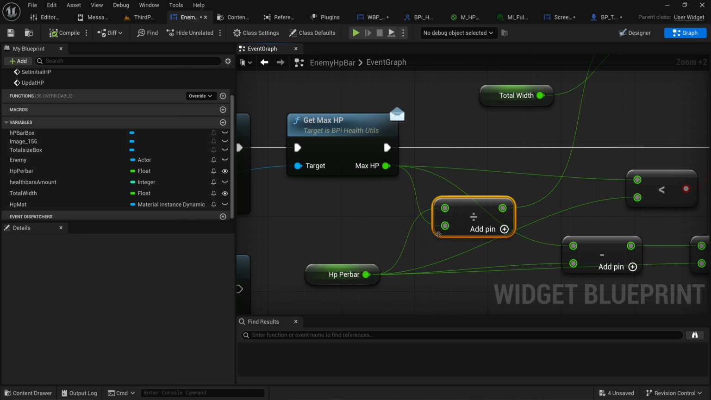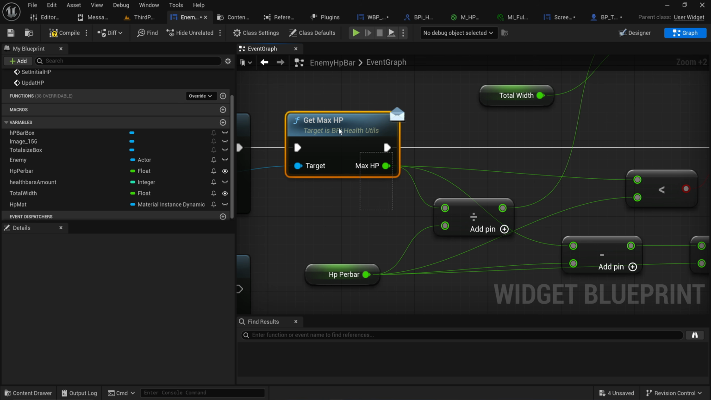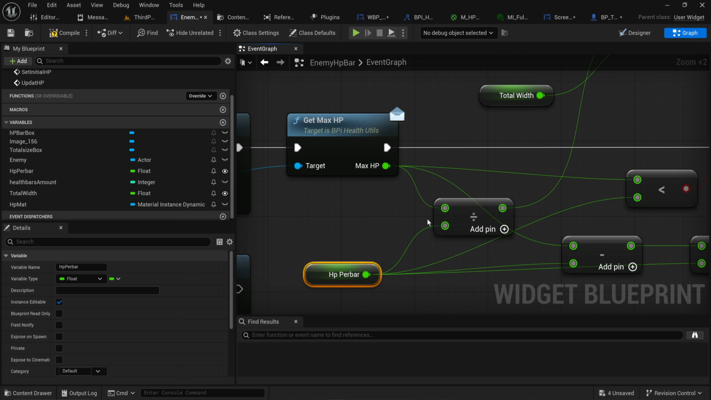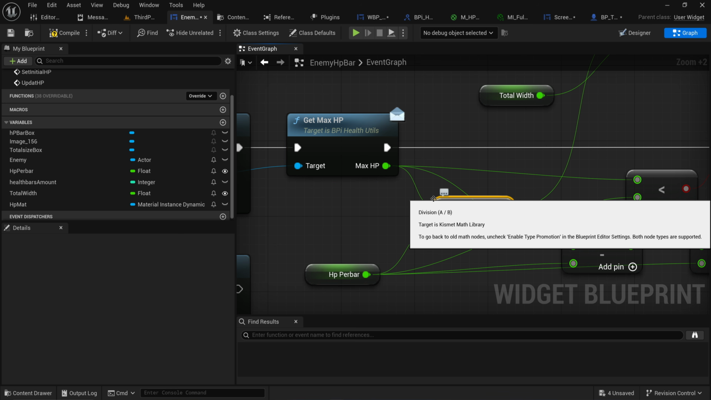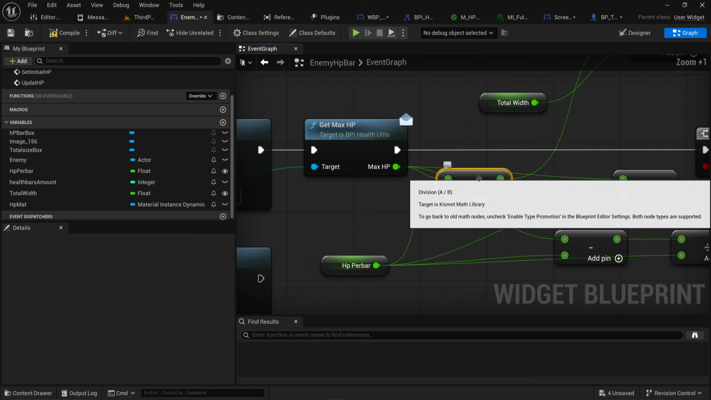So cutting in here during the editing, I did mess this up. We're not dividing the HP per bar by the max HP. We're dividing the max HP by the HP per bar. So if this is 100 and this is 250, we're dividing 100 by 250, so we're getting a value under 1. Otherwise, you're always going to get a value over 1, which is exactly the opposite of what we want.